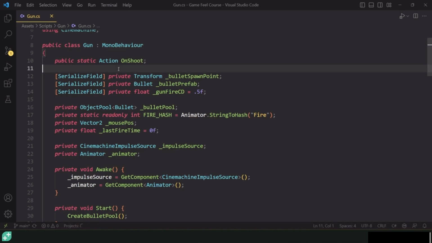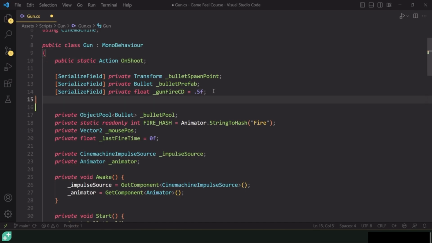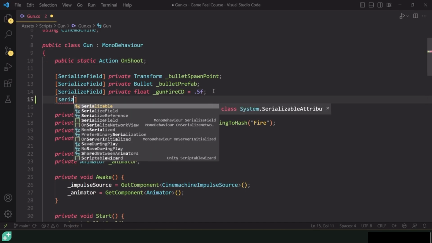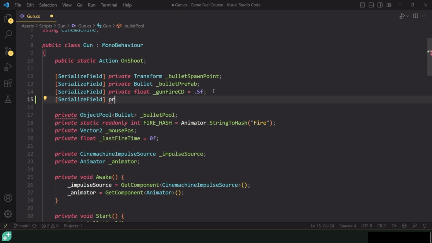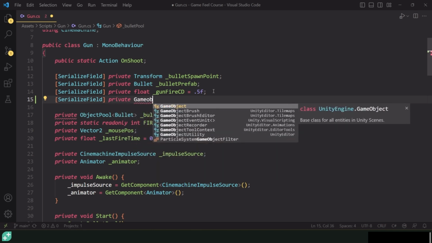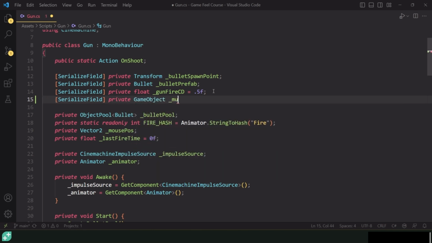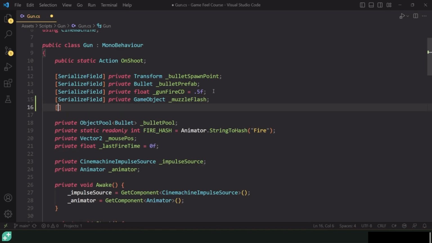And if I remember, we already have this nice on-shoot action event, and we can just subscribe to it with a muzzle flash. So what are we going to need? Well, we're going to need a serialized field for that muzzle flash. So let's create that as a private game object so we can just toggle it on and off. We'll call that our muzzle flash.